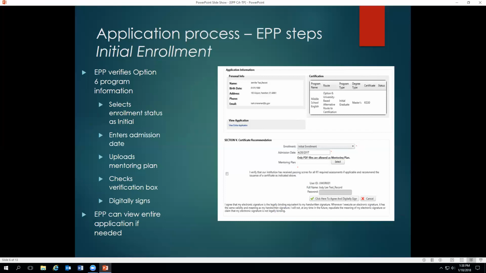At this point, they will check the verification box that says, I verify that our institution has received passing scores for all EPSB required assessments. And then they will digitally sign by entering their password, and then click the green arrow to agree and digitally sign. You all can also go up above Section 5 where it says view application, and then in blue it says view entire application. If you want to look at the entire application at any point, you can click on that link to take a look at it.